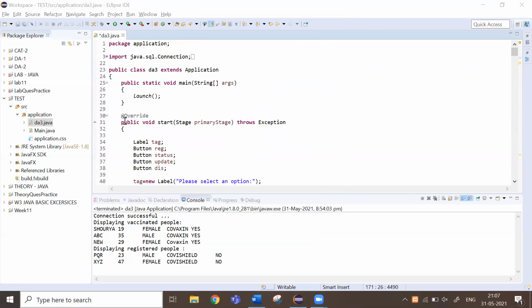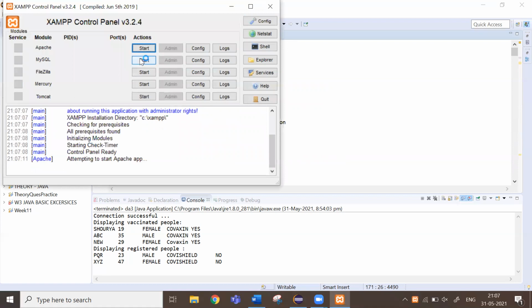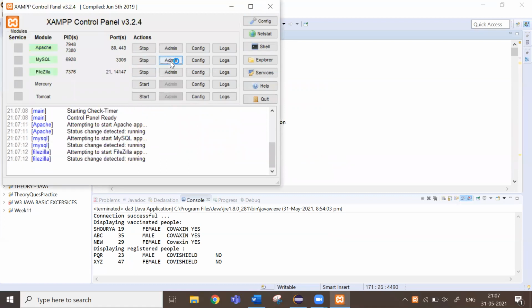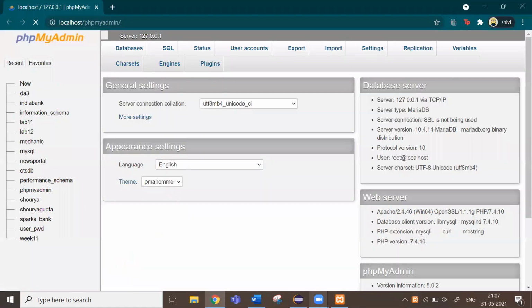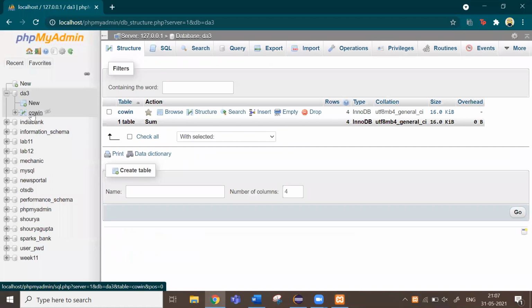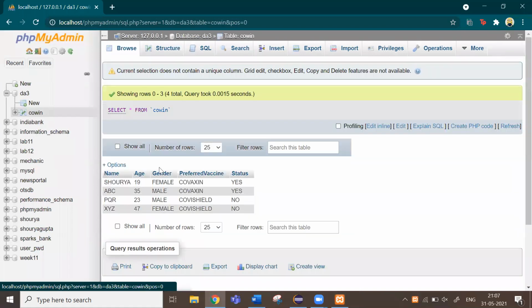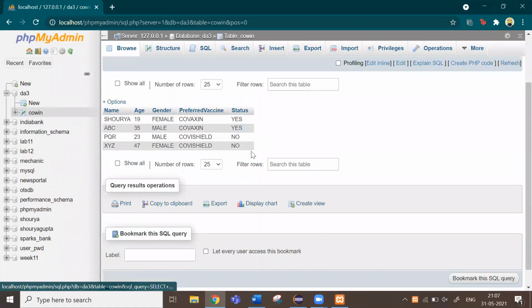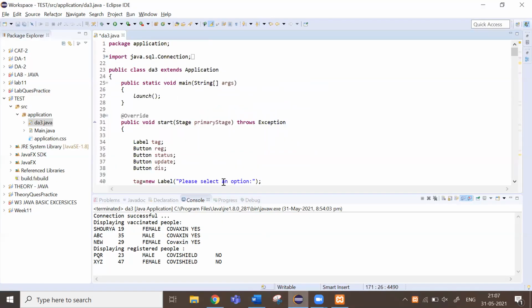So I'll just show you the PHPMyAdmin. I have used PHPMyAdmin as my database server, so I'll start it. I have my DA3 database in which I have made the Coven table. And this is the initial readings that I have stored in my table. Now I'll run my code in the Eclipse IDE.